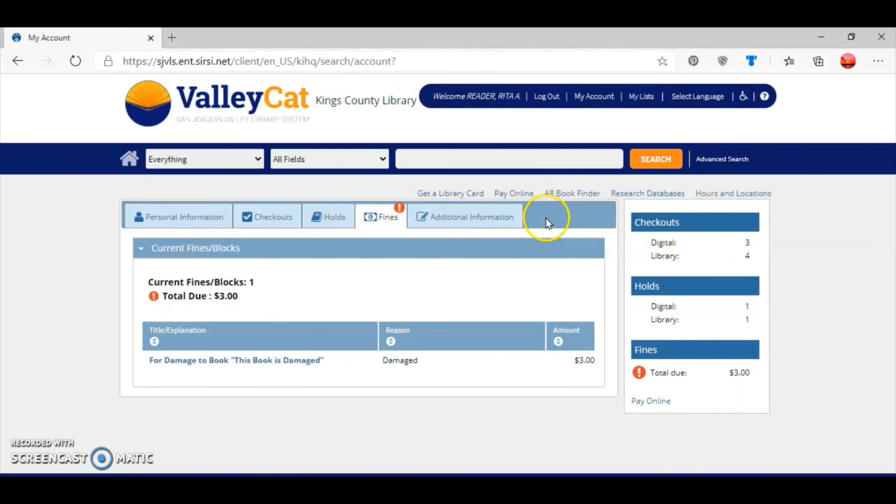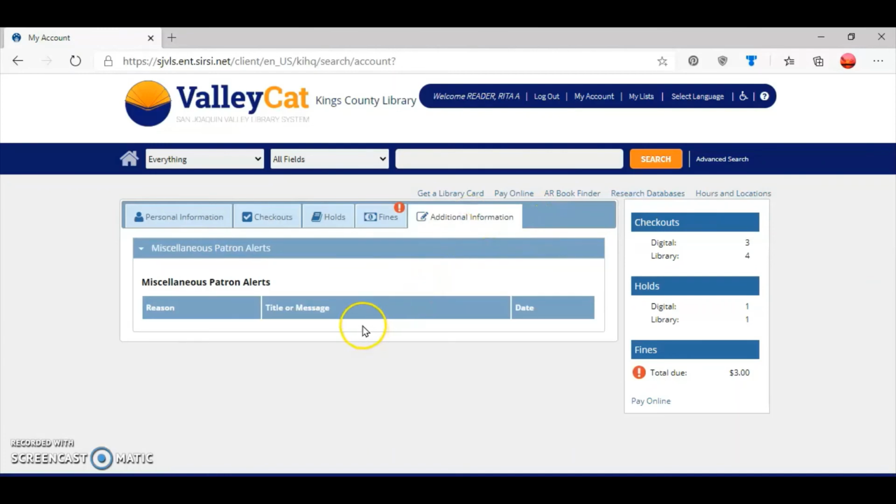The final tab in this menu is labeled Additional Information, and this particular tab would be any additional information that would be pertinent to the borrower. One more thing to note is off here on the right side, there's also a sub-menu which lists a summary of checkouts, holds, as well as fines, and also provides another option for the person to click to pay online if they so desire. This concludes the tutorial in reference to how to check your library card account online using the ValleyCat website.